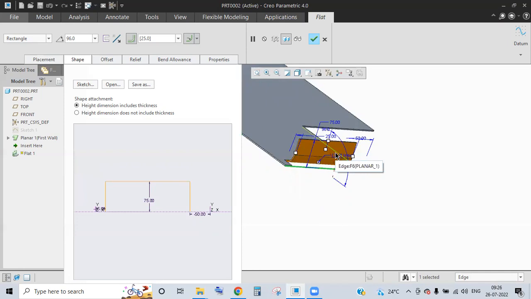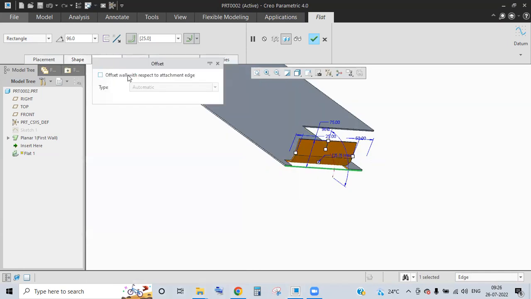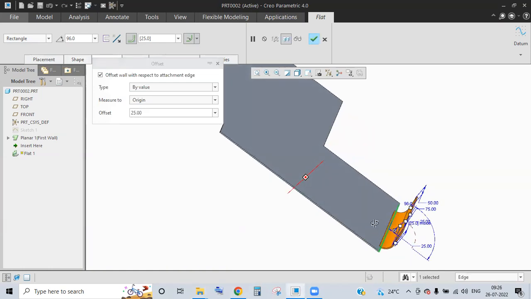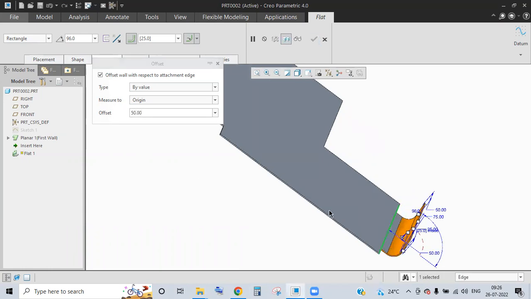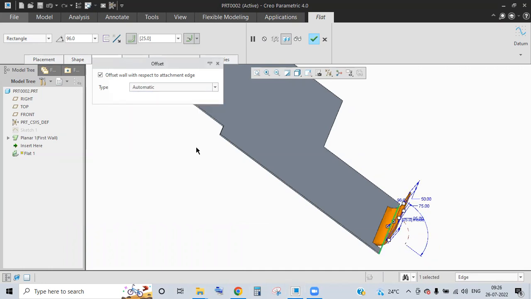Okay. Offset, you can create an offset here. Add by value. I want the offset to be 25. See, that means technically 25 offset it took, or let us say 50. It took the 50 offset. Like this also you can play. Okay, so I don't want it, I'll just go with automatic.